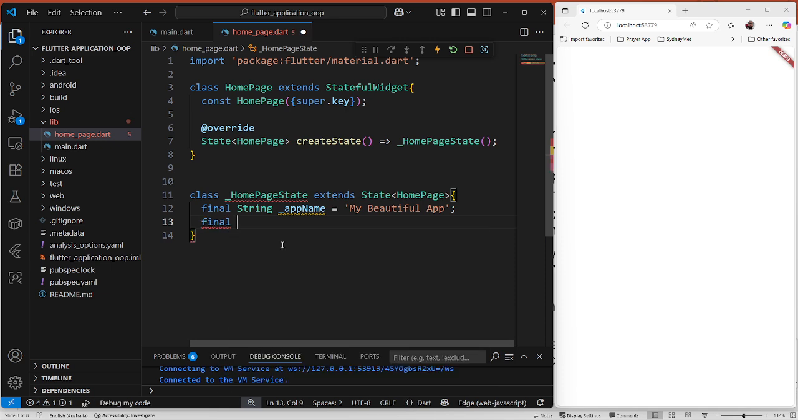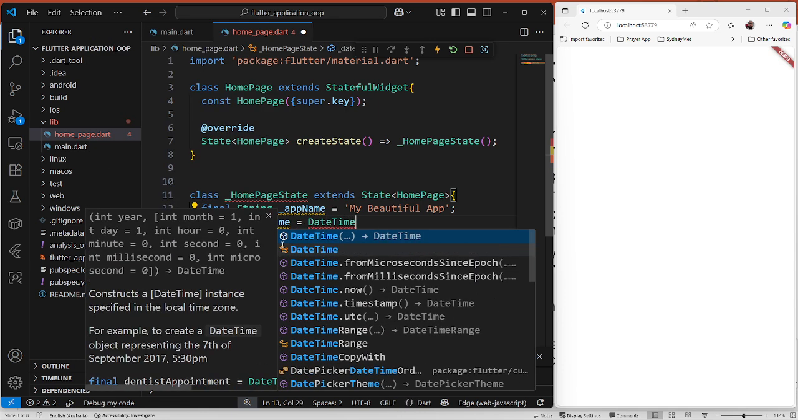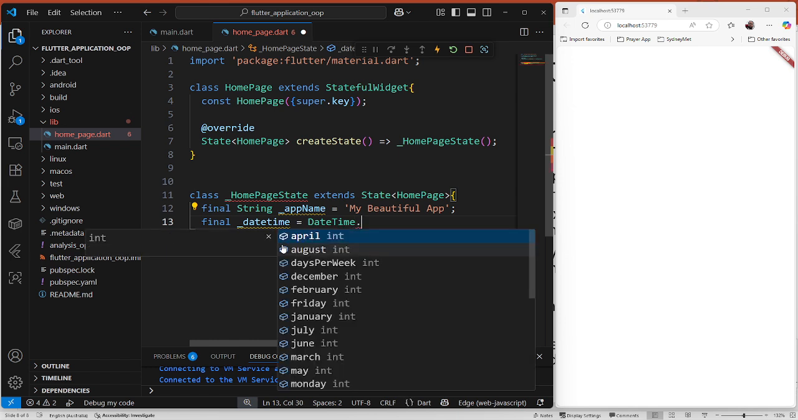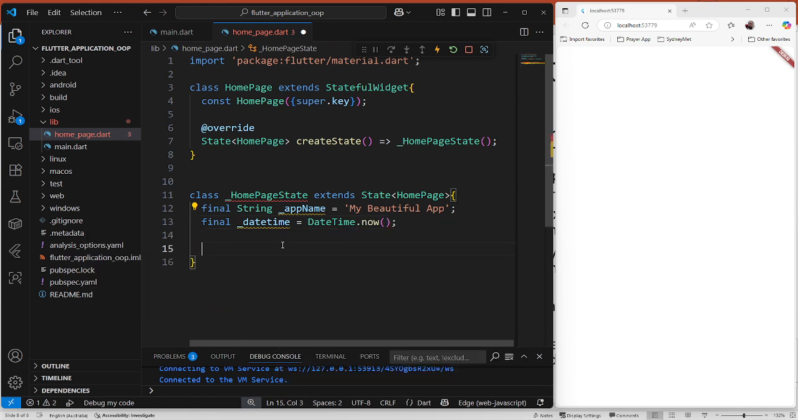Okay, and then we can also get the current date or time. Say, for example, final _dateTime. You can even specify what type, whether it's a string or whatever you want to display. It's totally up to you. So, for example, DateTime.now, that will give us today's current date and time as we are running this.